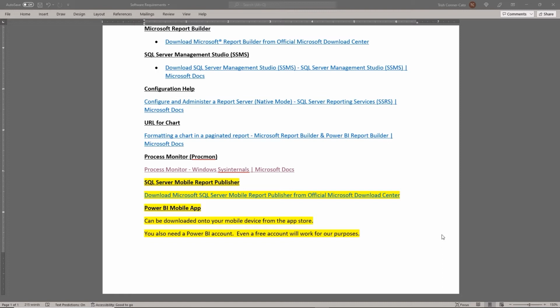Before we begin Module 10, I just want to point out that this is where you will need to have the SQL Server Mobile Report Publisher installed. And that link to download it is in the Software Requirements Word document in the video description. You may also want to download the Power BI mobile app onto your mobile device, as that's the vehicle you'll use on your mobile devices to access your mobile reports.